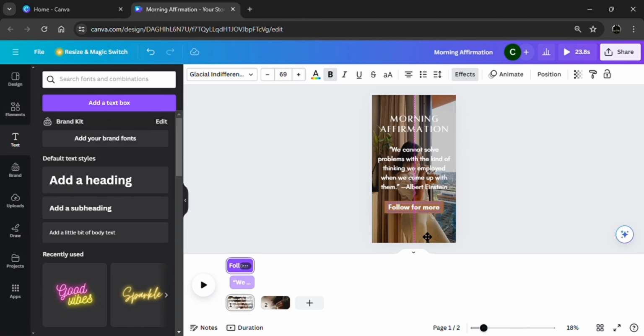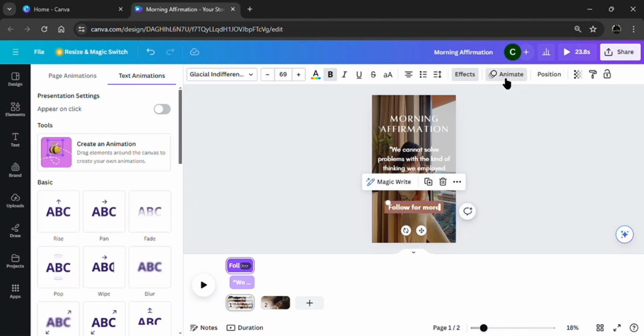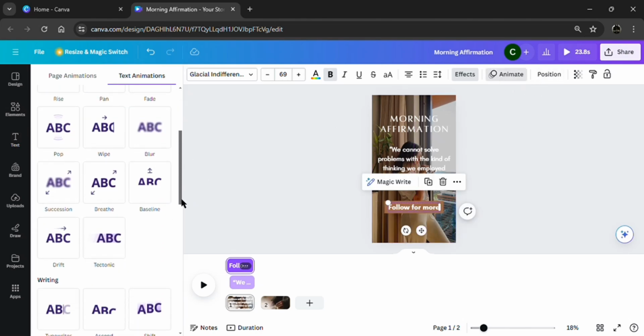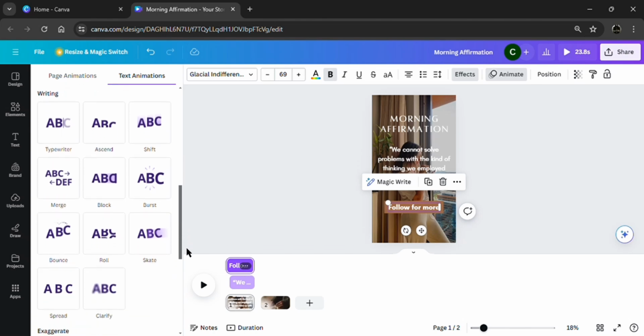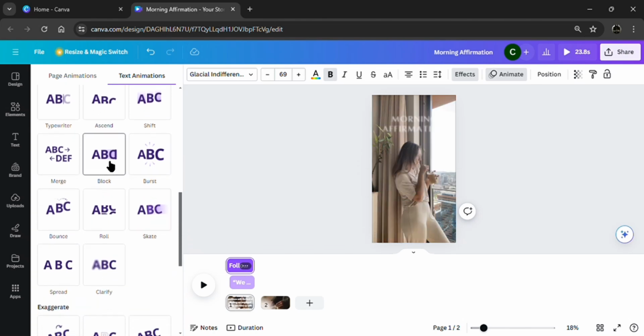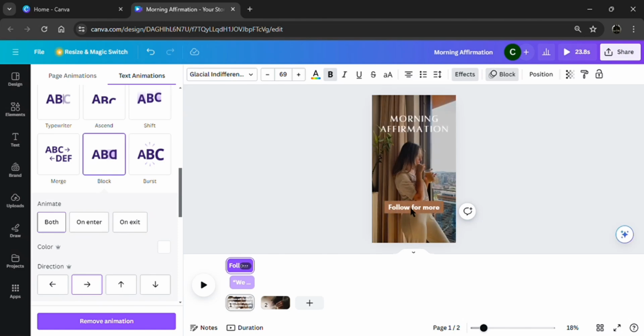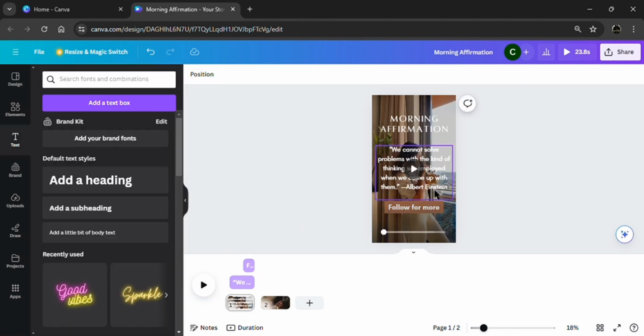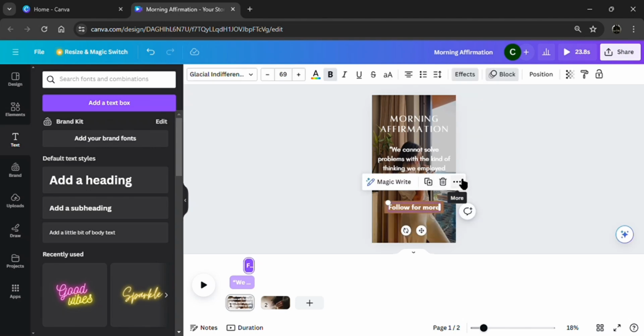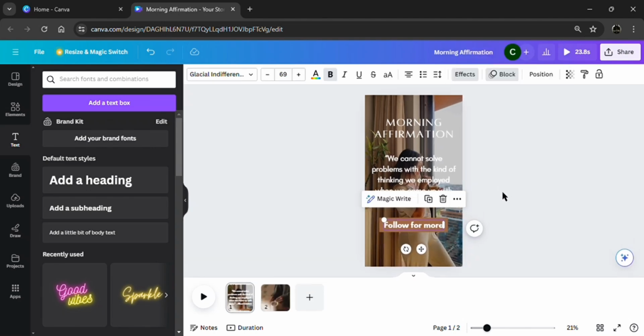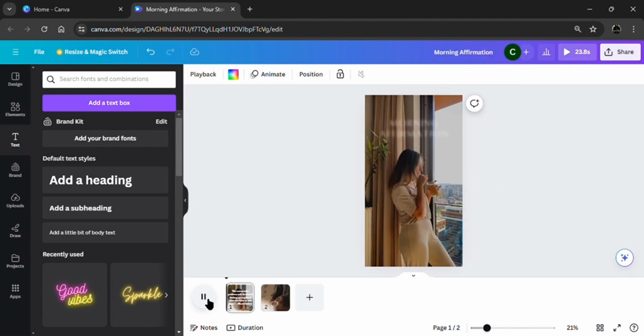Alright, so I'm going to go to animation. I want this one animated. Okay, this one looks perfect. I'm going to adjust the timing. And there you have it.